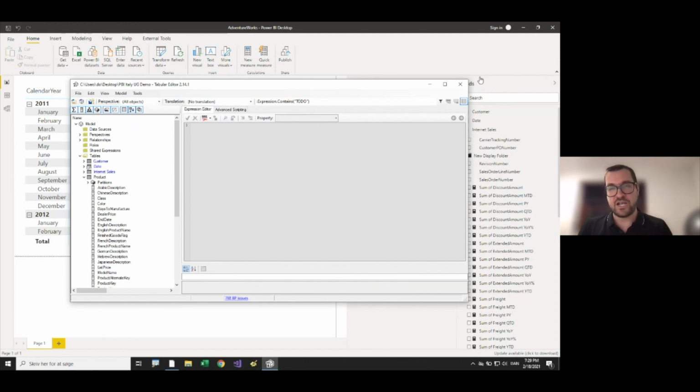But hopefully over time, all of these products are going to more or less converge, so that we will have the same set of features that we can do regardless of which version of analysis services we are targeting.